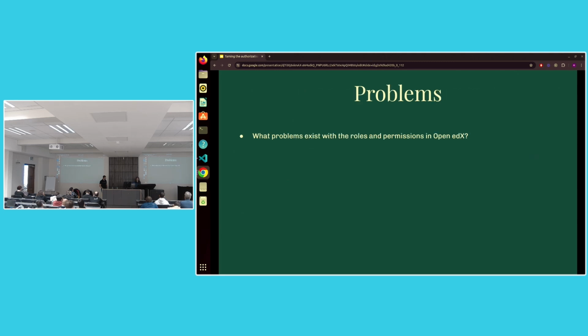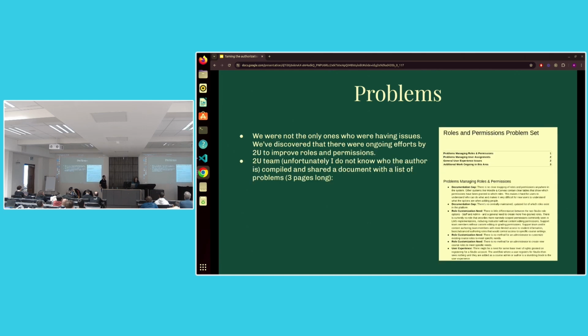So, yeah, OpenEDX has some problems with roles and permissions, and we were not the first ones to discover that. By the time we were doing the discovery for implementing new roles, it turned out that you were also recognizing the issue of roles and permissions, and were actively working on it, and it so happened that we got in contact and were discussing things. We were granted access to one of the documents which they did as part of a discovery. It is a 3-page document full of bullet points where each bullet point is one of the problems. So you can imagine 3 pages of problems.